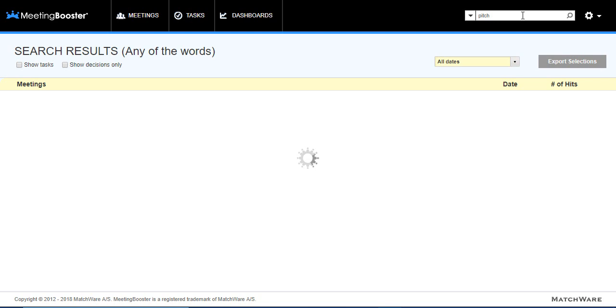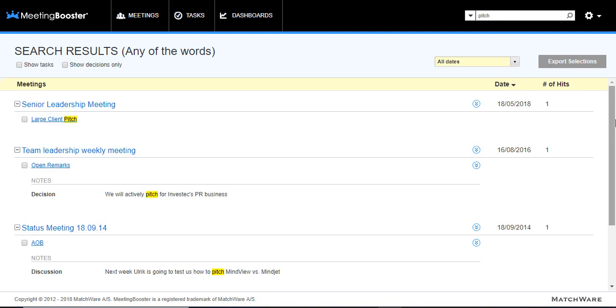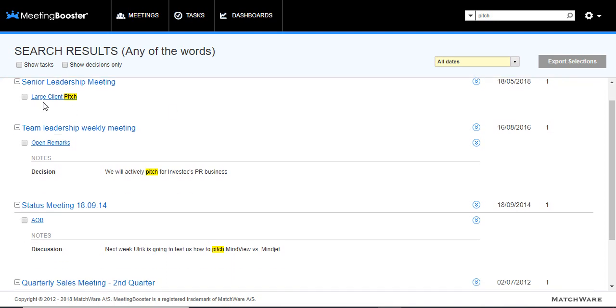So I've just keyword searched pitch. Here, MeetingBooster has searched across all of my past meeting minutes to identify any agenda items and tasks, discussions, as well as decisions that relate to this keyword search. I can see clearly identified which meetings it's come from, as well as the date and number of hits of that particular search. Now let's say, for instance, that I want to extract these items and review them.